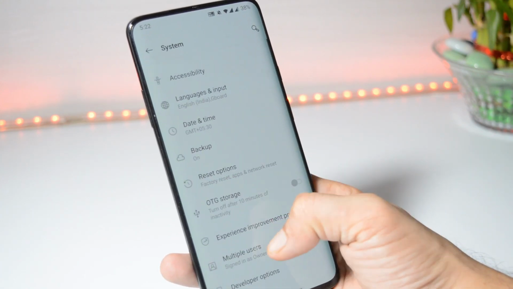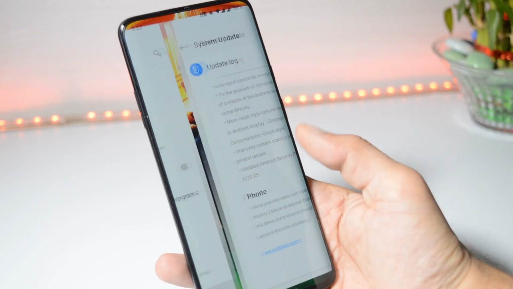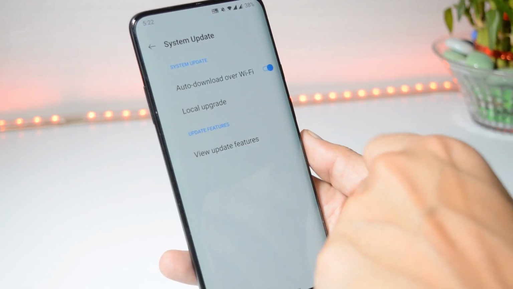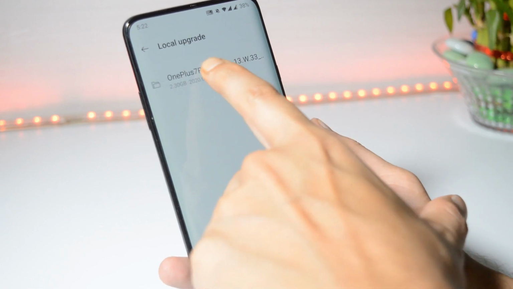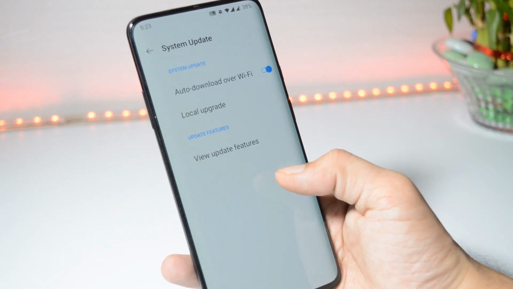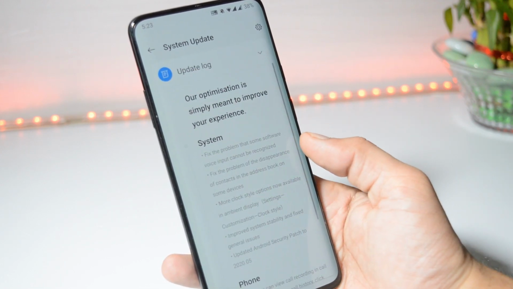Once you copy that file and place it inside the internal storage, go to system update section, tap on the gear icon towards the right top corner, select local upgrade, and you can choose the file. This way you can upgrade your device to beta channel from stable channel.